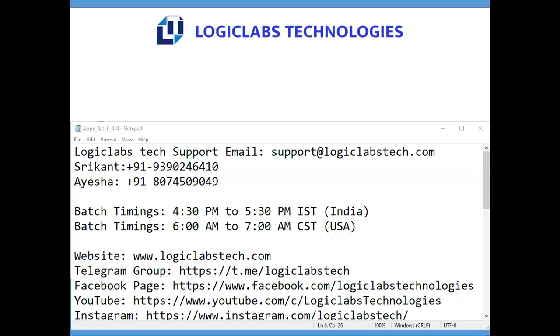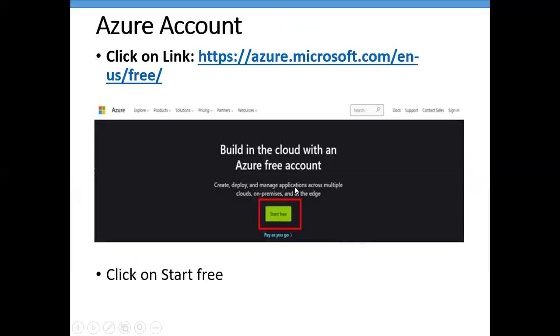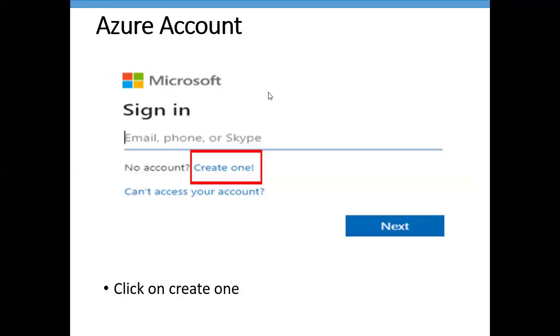So let's start with today's topic, where we are going to learn how to create our Azure account. Now, to create your Azure account, you can use any of your personal email addresses. It can be Yahoo, it can be Gmail, any personal email address you can use. To create your Azure account, you have to go to this particular link, which is given here. Once you go to this link, you have to click on Start Free.